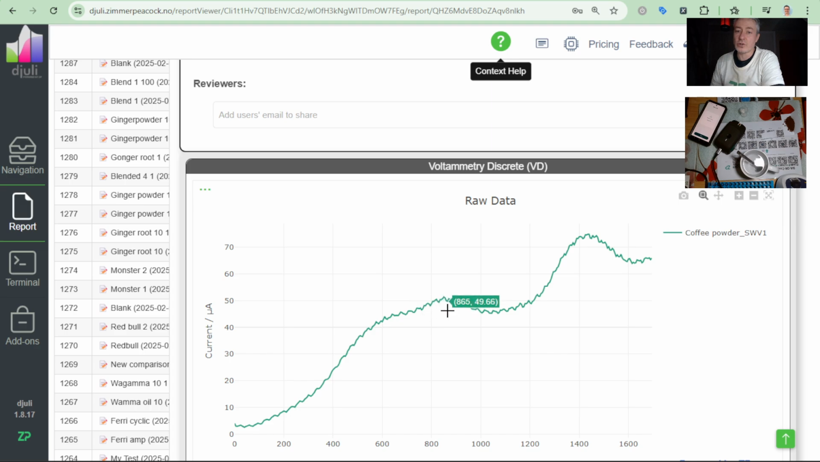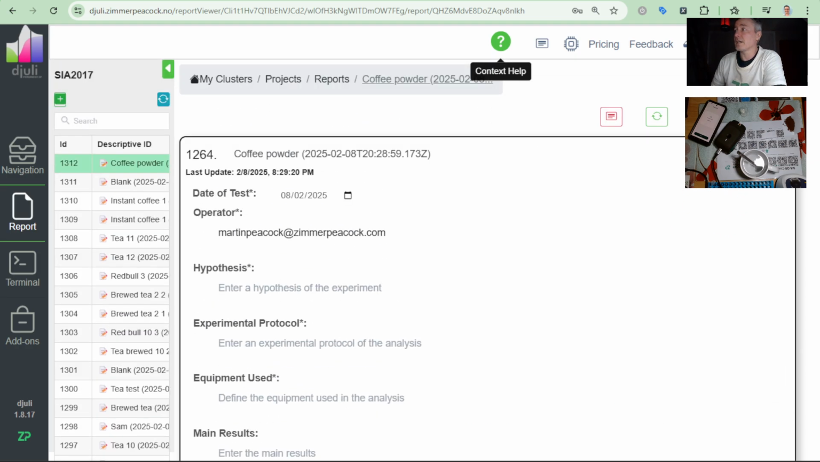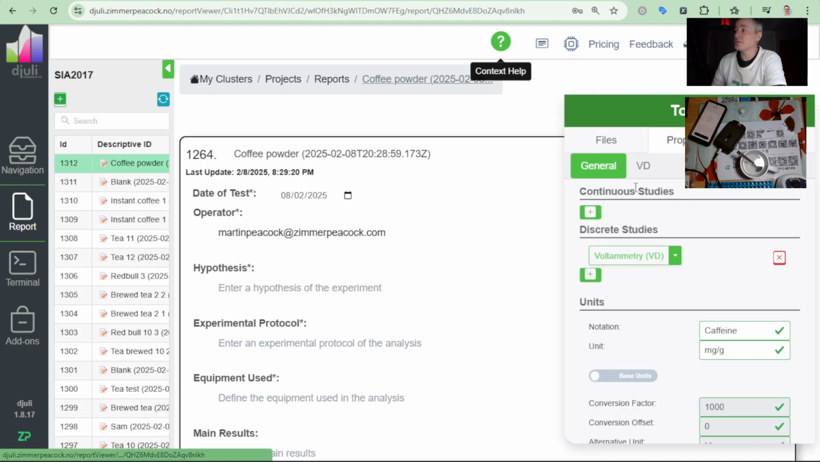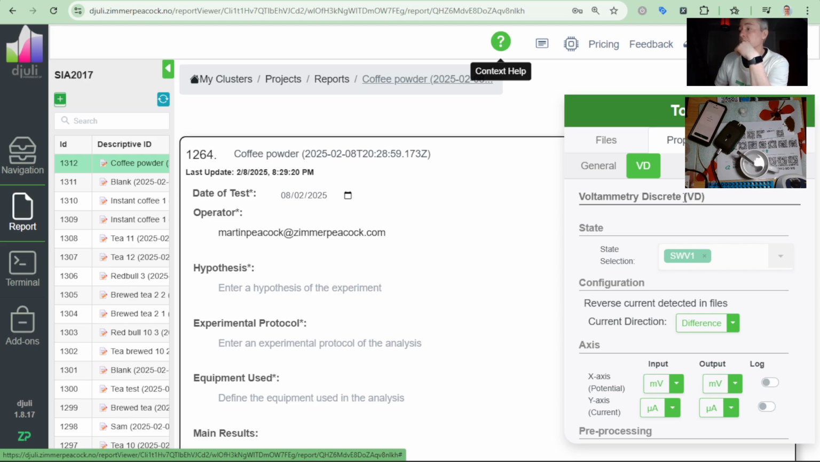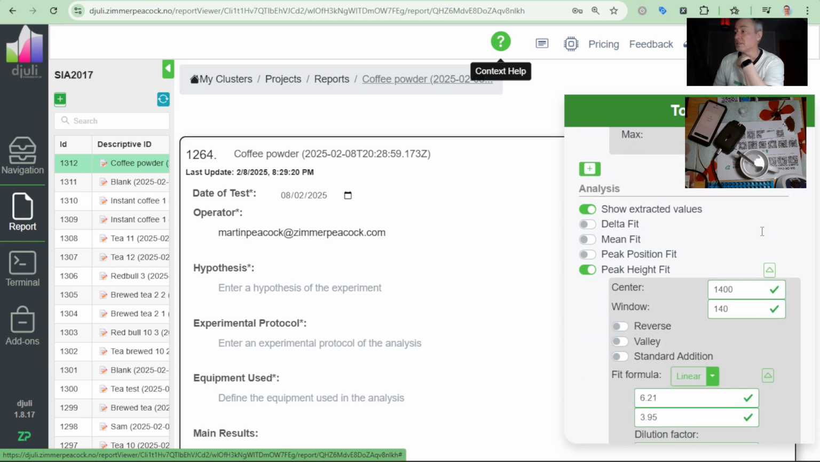So this is not caffeine. This is all the polyphenols that people report in many beverages, actually. Probably in teas, probably in coffees, and also in red wines. And look at the way we've managed to eliminate that. That's because in this particular instrument we have a data pipeline, and we've done a baseline subtraction using quite a powerful algorithm called an iterative polynomial. We've managed to subtract the background and leave us with a strong caffeine signal.